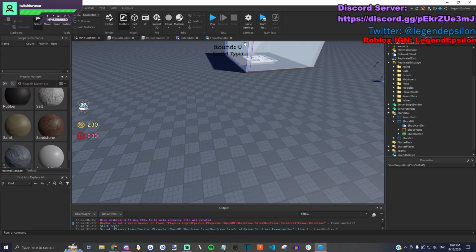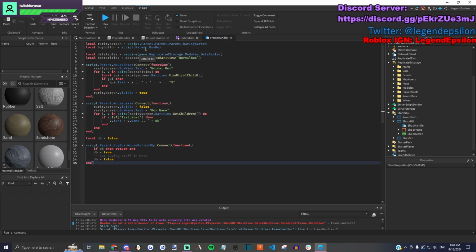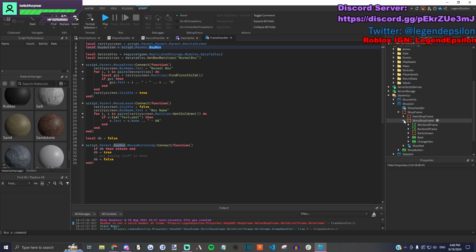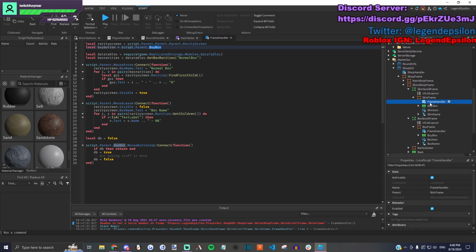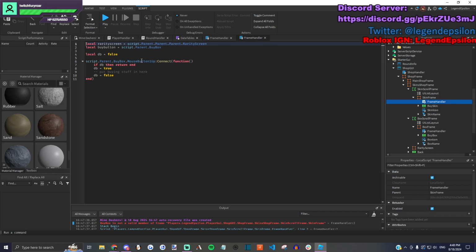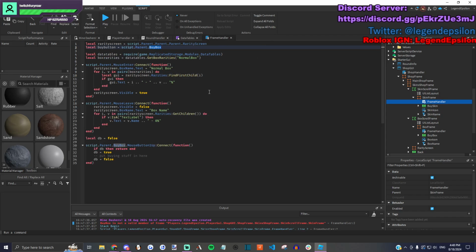Alright. Frame handler. Buy box. Oh. Buy skin. I bet that's what it is. Oh, no, never mind. What is this? Skin shop frame. Frame handler. No, it's not that. Although that does need to change. Buy skin. There. We also don't need the rarity skin or rarity screen. Okay, so what's wrong with this? Buy box is not a valid member of skin frame.